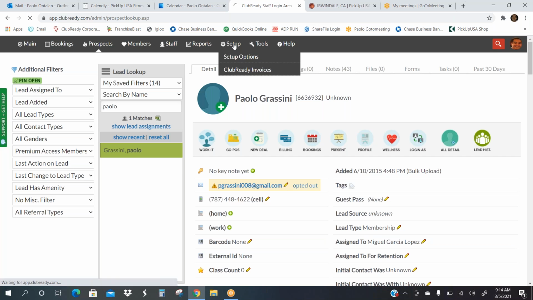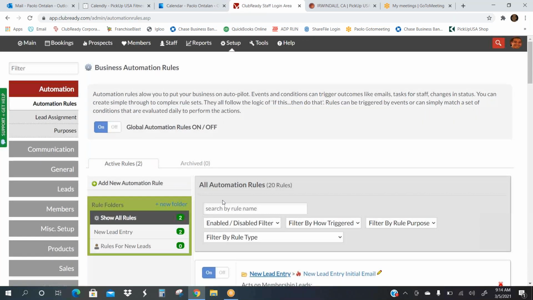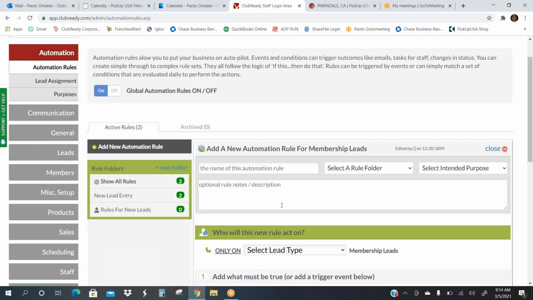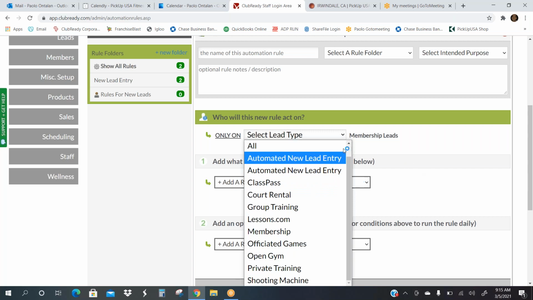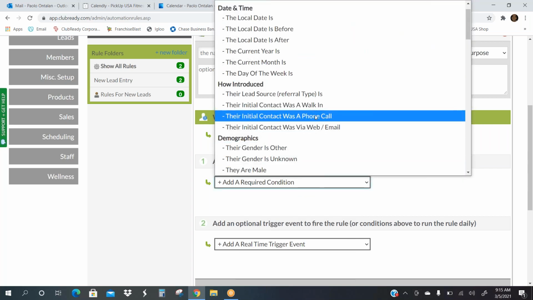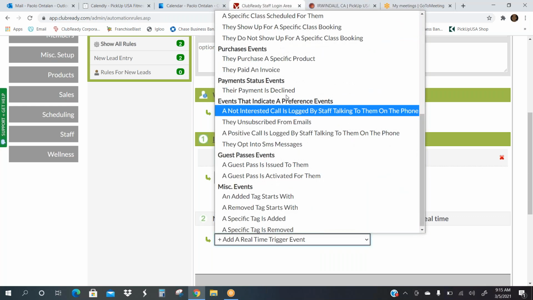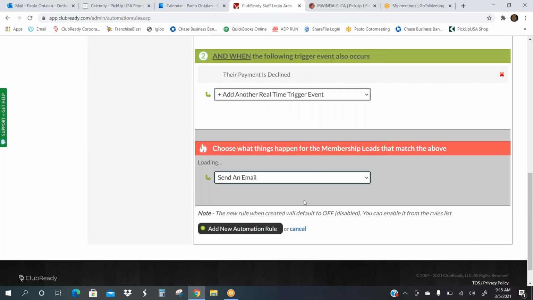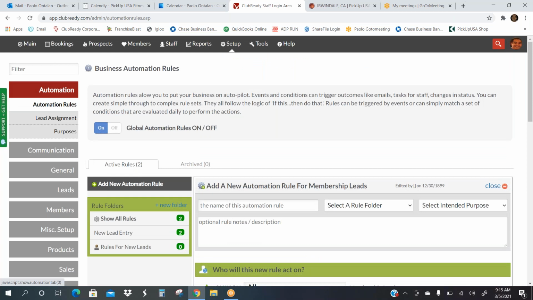As far as additional automations, you're free to create automations as you see fit. If you go to setup, automation rules, you have all these functions you can play around with. All you need to do is select the conditions you want these automations to act on. So if these were all lead types, for instance, and their initial contact was a phone call, and their payment is declined, then you can set triggers, like sending an email with a past due notice. All these things can be automated. Okay. If you'd like further assistance with that, I'm happy to help.